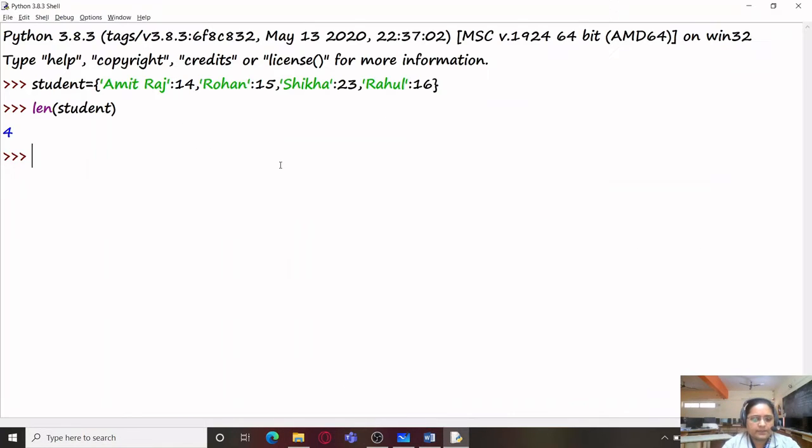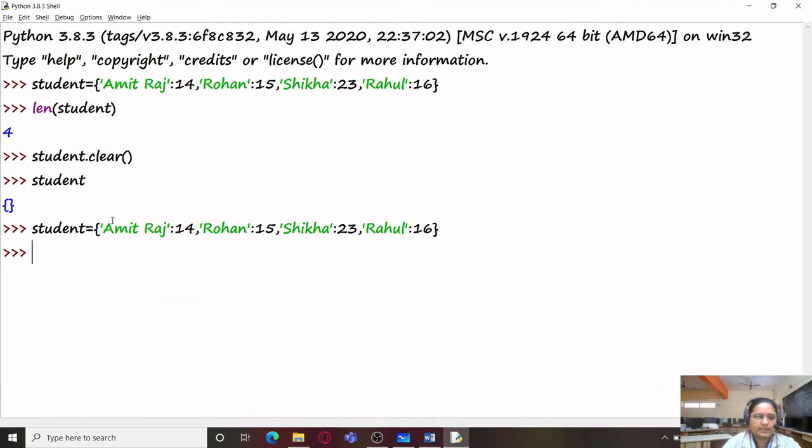Next is the clear function. This clear function is actually used to remove everything from the dictionary but not to delete the dictionary. You can see that here the dictionary is still there but it is an empty dictionary because all the content is removed from the dictionary. So I'm going to create this once again.